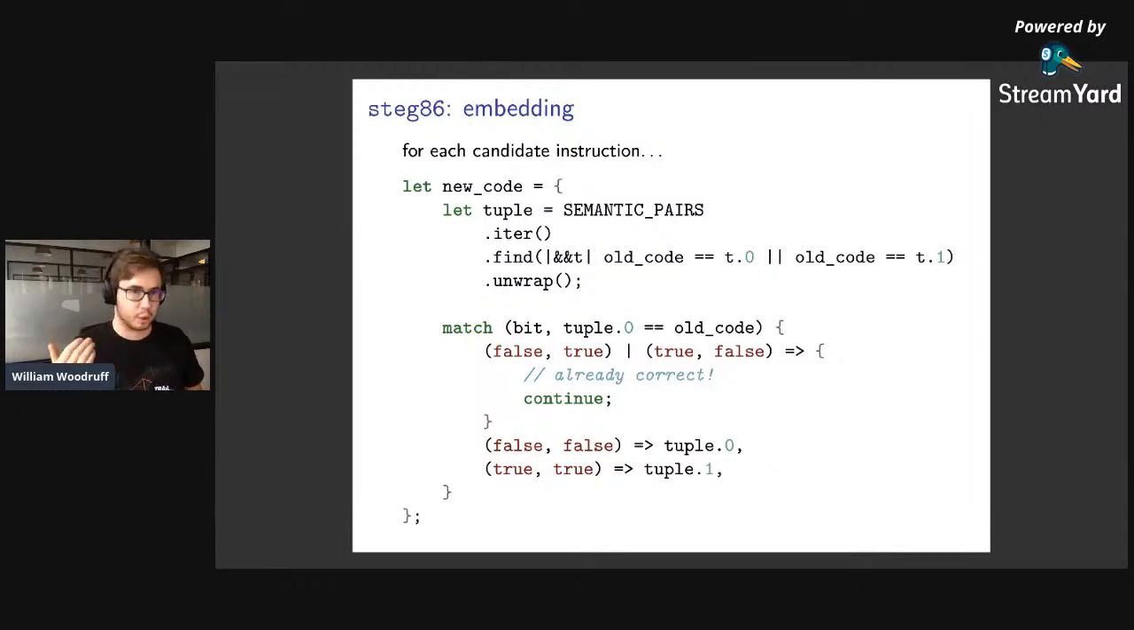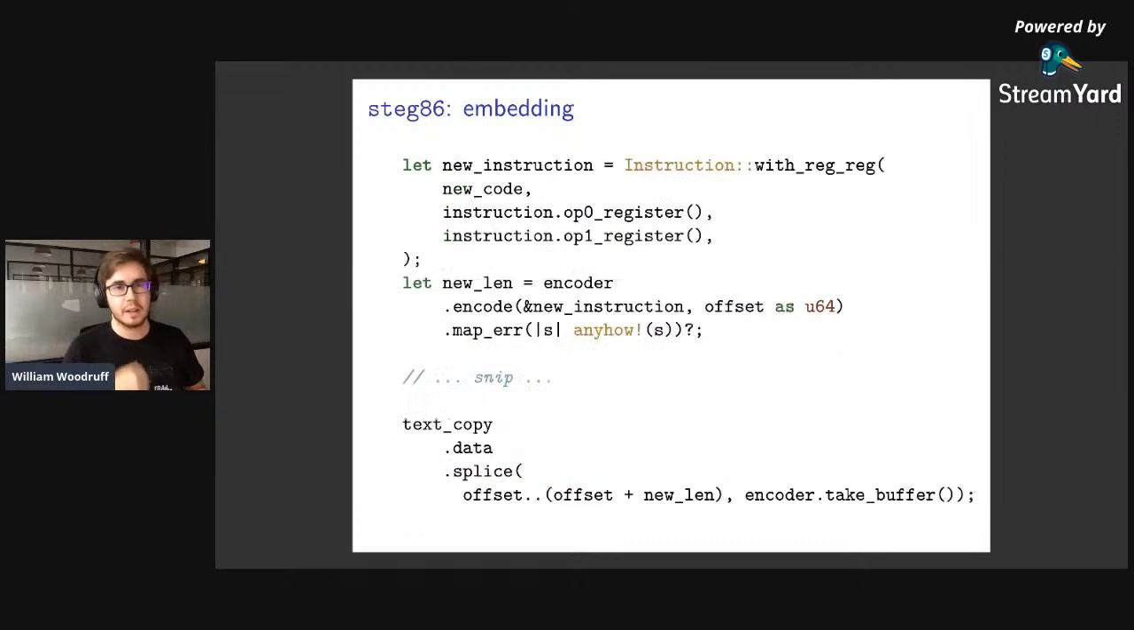So as a result, we get this new code variable, which we then compose into an instruction. We basically just say, create a new instruction with reg, which is just the iced-x86 way of saying, give me two operands. And we say, here's the new code, here is the op0 register from the original code, and here's the op1 register from the original code.